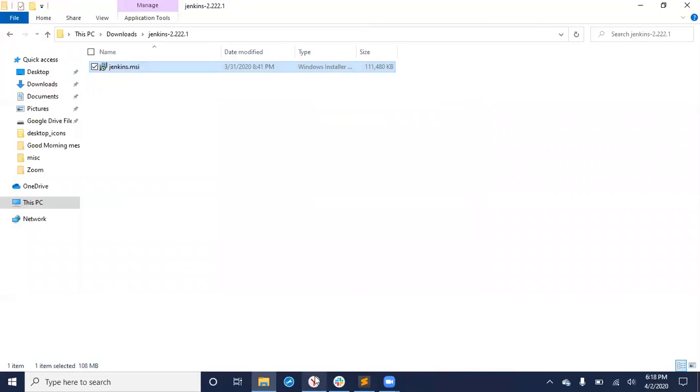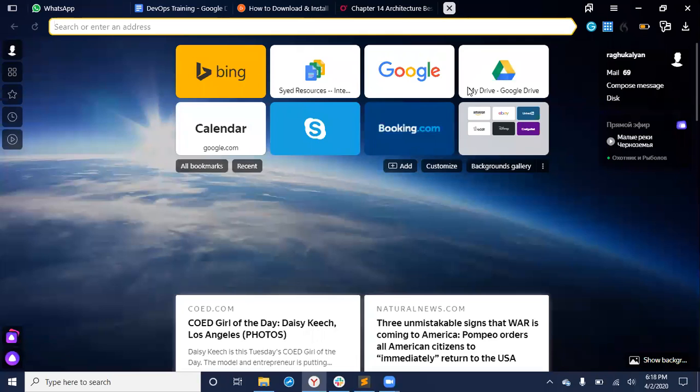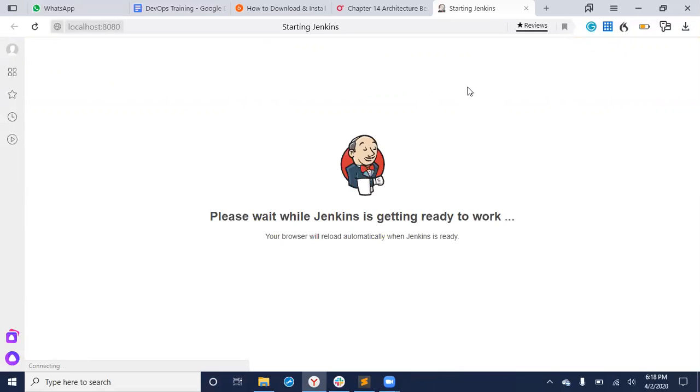So I just installed it. It will launch itself in a browser. No, I don't want Opera. So I'll just copy this and close my Opera. In the existing Yandex browser, I'm just opening the same URL. So it's trying to start automatically.